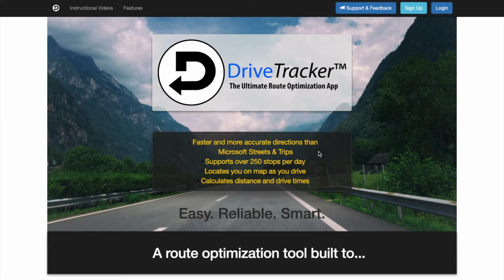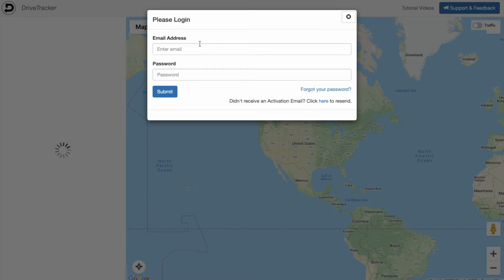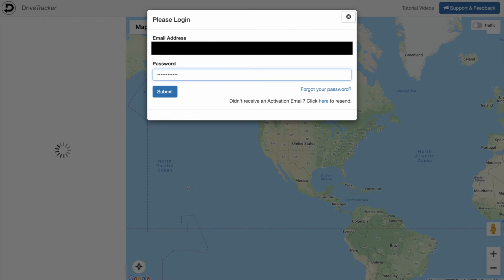Once you have completed the registration process, you can log in using the password you created for your account. The Login button is in the upper right-hand corner of the home page, and you will need to enter the email address and the password that you used when you registered. Once you've entered your information, click Submit.